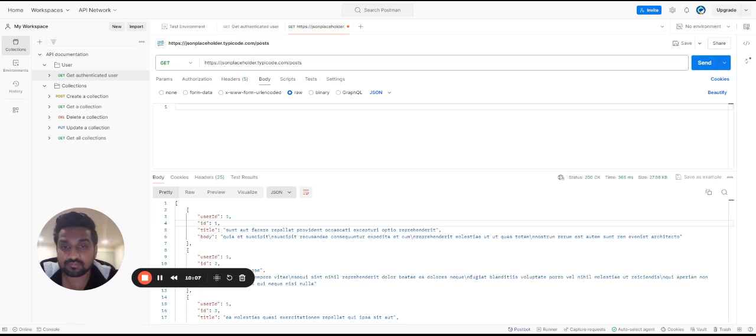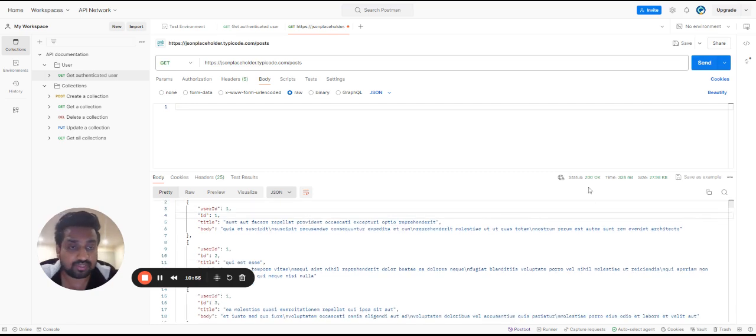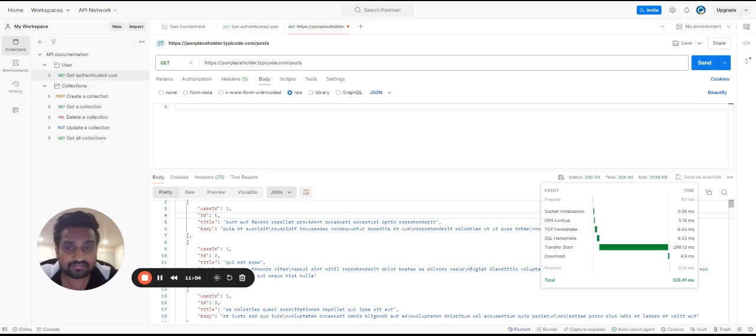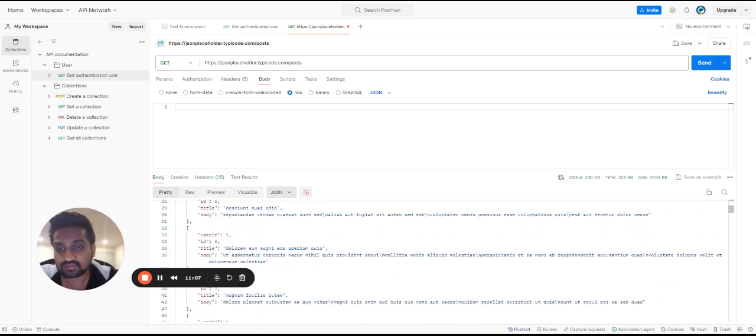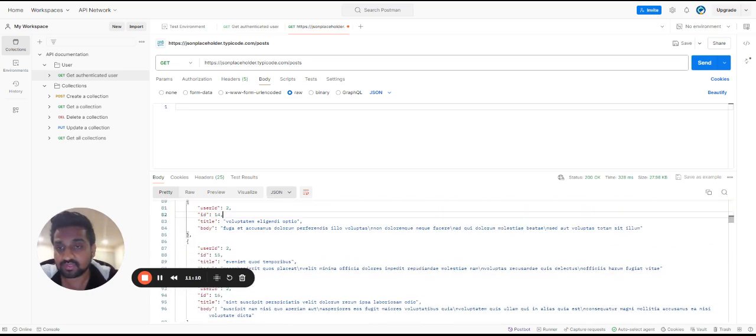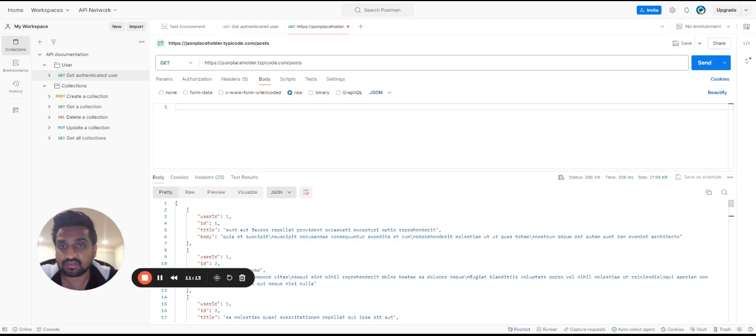Certainly, here are some sample APIs that you can test in Postman to demonstrate various HTTP request methods like GET, POST, and even other methods as per your requirement. So GET is basically to retrieve data and POST is to create data. Getting a 200 status justifies that it's a successful call. It took around 328 milliseconds. And here is our response data. It's so easy to visualize here in Postman, and that's why it's a great tool for testing.